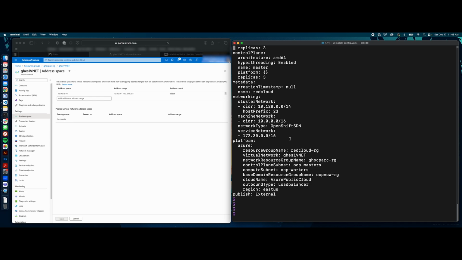But anyway, I'm going to put it all in here. So I've defined a couple of subnets that I'm going to use. We're going to call them OCP masters and OCP workers. And then I'm going to create a Red Cloud RG resource group for the install of OpenShift, and it needs to be empty. We're going to use that virtual network, this one here. So then these 2 VNets will be a part of that. All right, so that's where we're at.